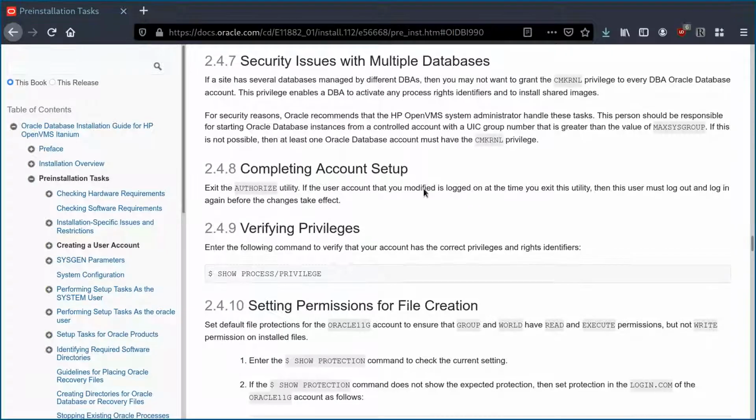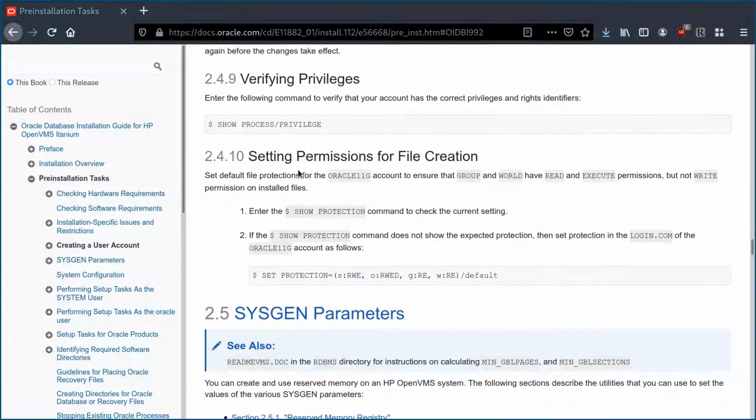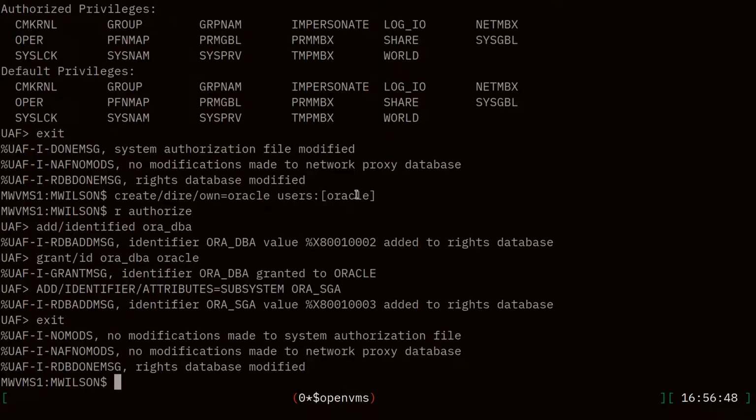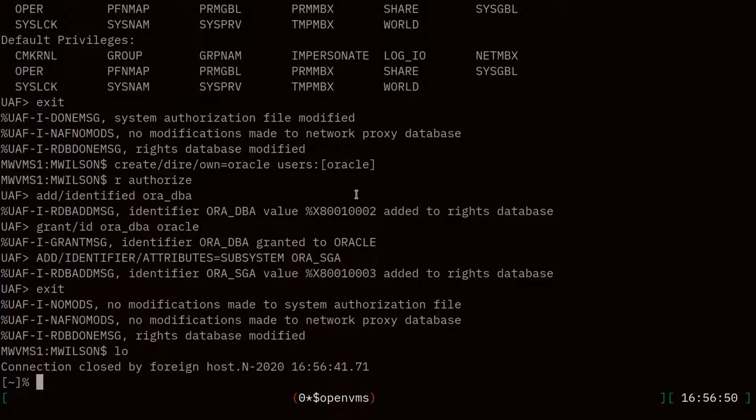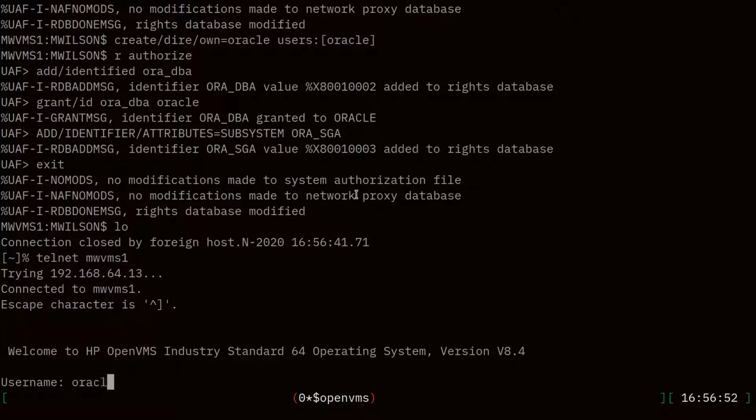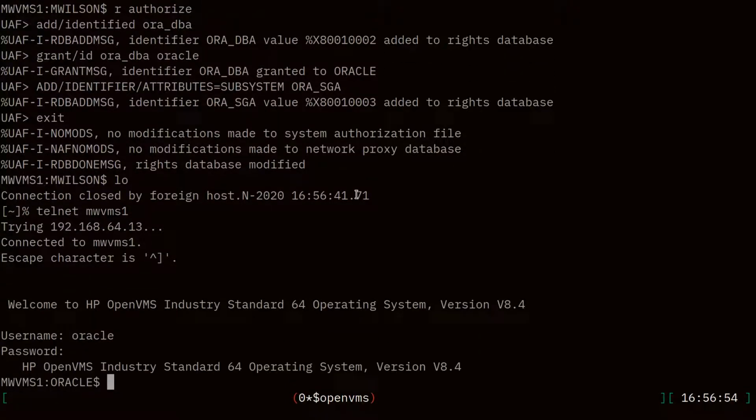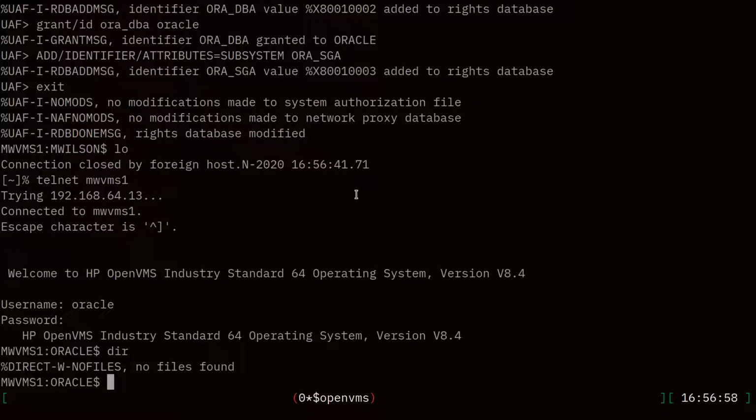And we can exit. So now let's try logging in as that Oracle user. So exit authorize, log out, and telnet back to the system as Oracle with my super secure password Oracle. Okay, we have an empty home directory. That's fine. That's what we'd expect.